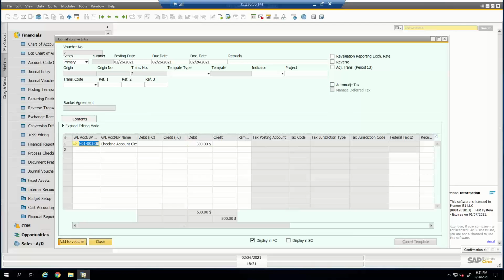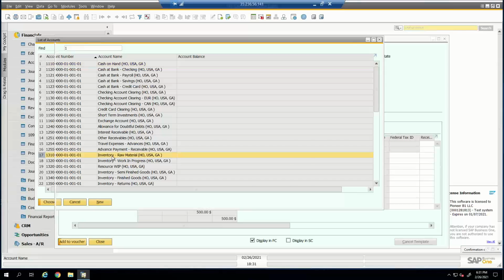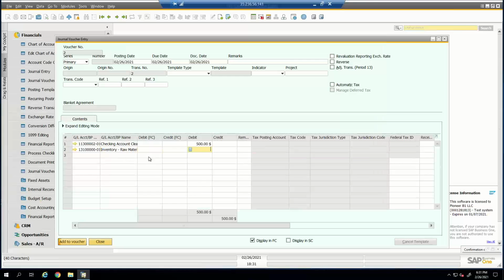Yeah, I had to choose a foreign account, and this is important because I chose here inventory raw materials. What we really recommend is not to do journal entries for inventory because it's going to mess up your inventory audit report, and it will be hard to show what inventory transactions affected the inventory.